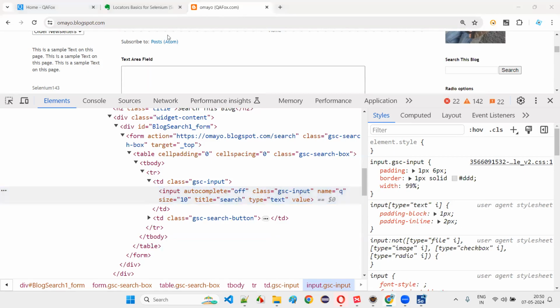Or any confusion? The element having the ID attribute, we can use it as an ID locator. ID attribute, not tag. Here in this HTML, input is the tag name. Autocomplete, class, name, size, title, type, value are the attributes. Got it? Some attributes have values, some attributes don't have values. Here the ID attribute value is not there, so I cannot use an ID locator in this case.